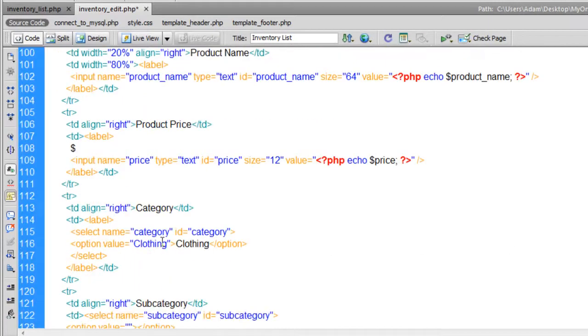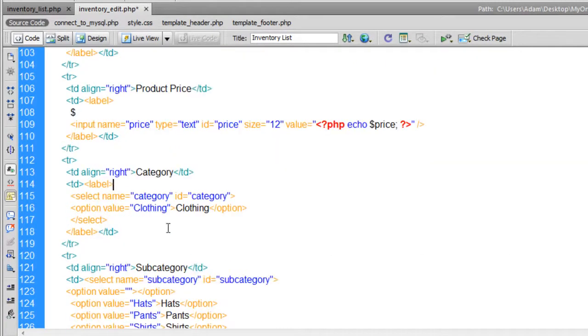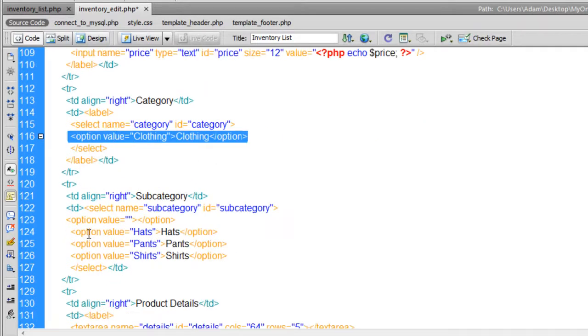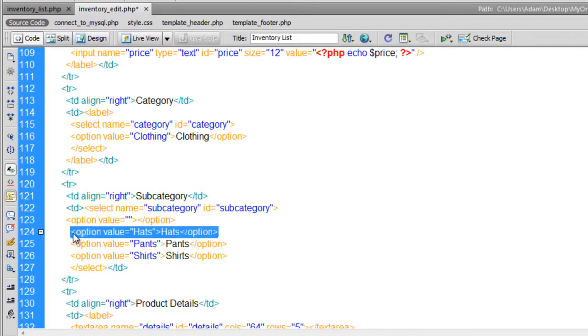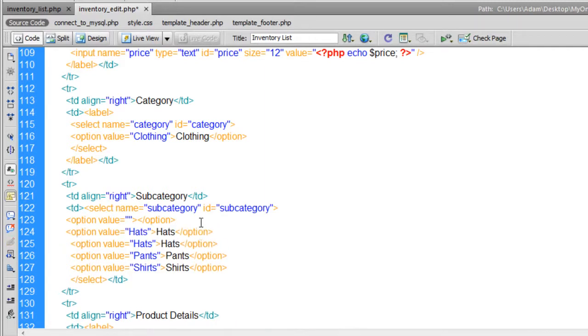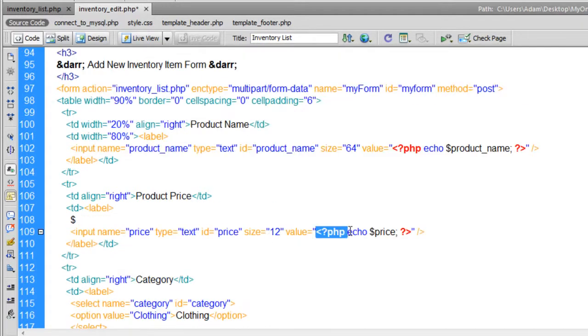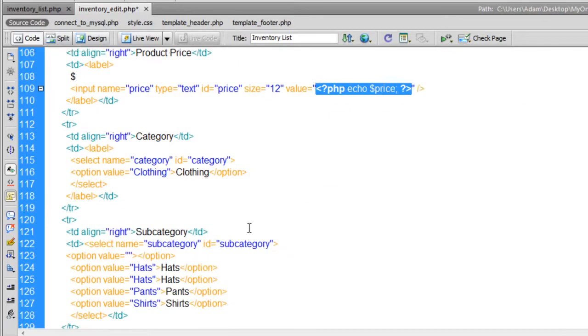Now you can see down here in my category option select, I only have one option of clothing. So I don't have to mess with that. But here we're going to put a new option in. So we can just copy this. This is for the subcategory. To render in the existing subcategory they have for this item, you can do something like this. Let's get this echo statement here.